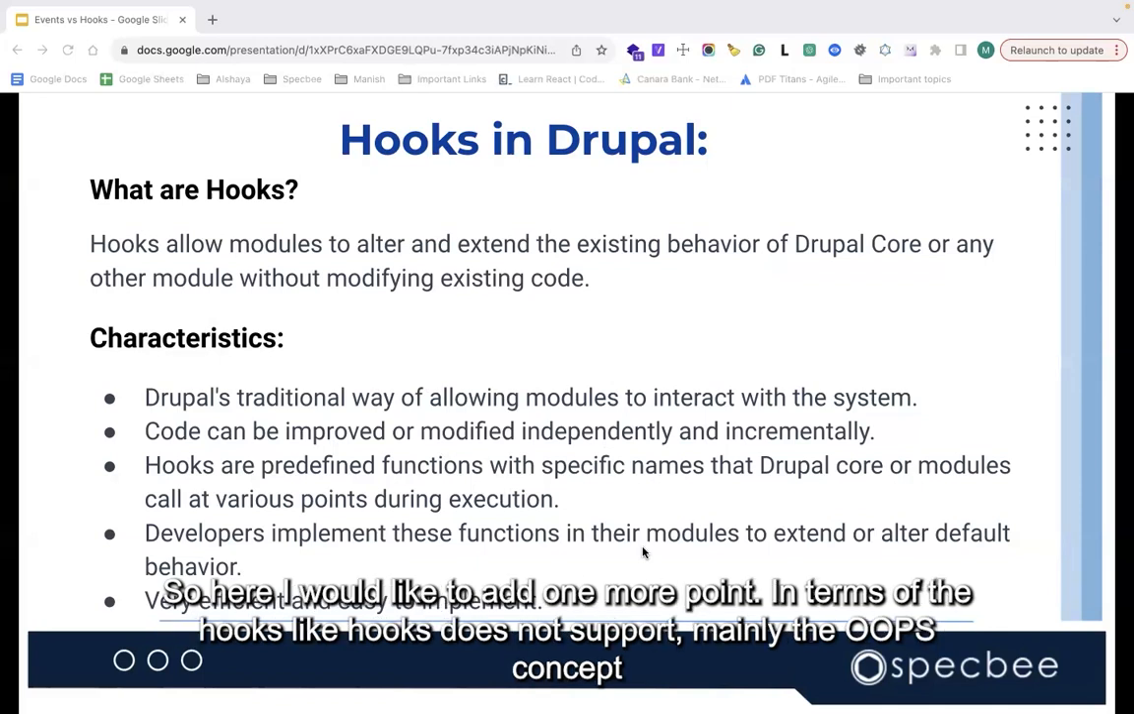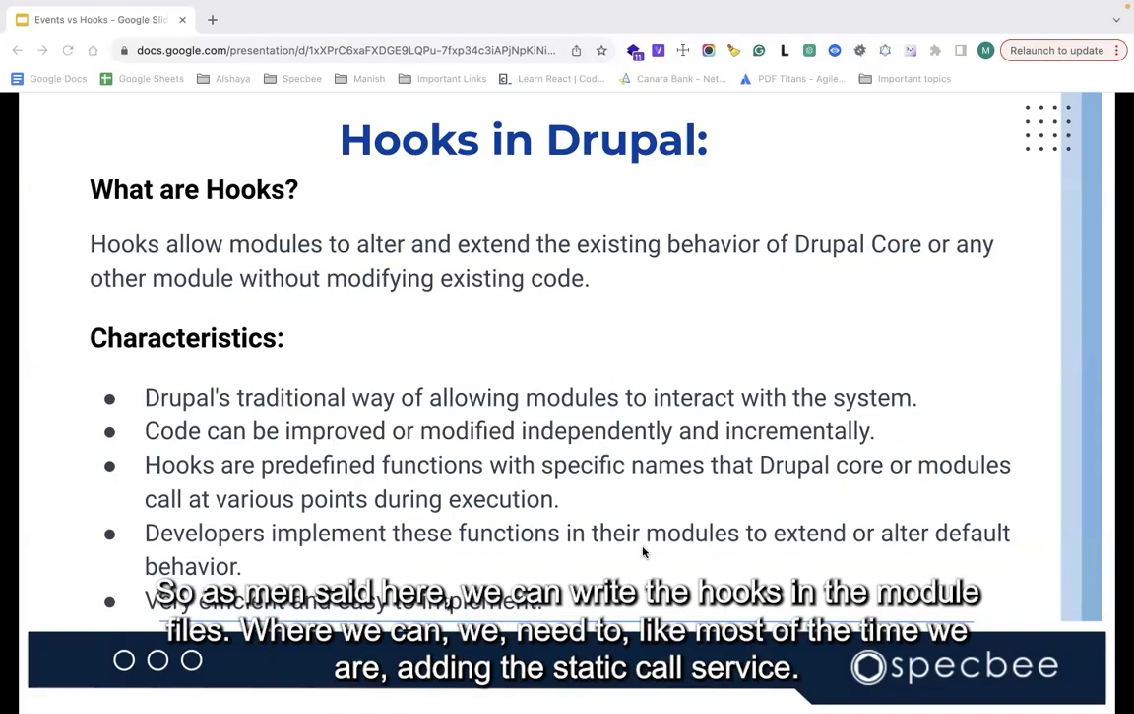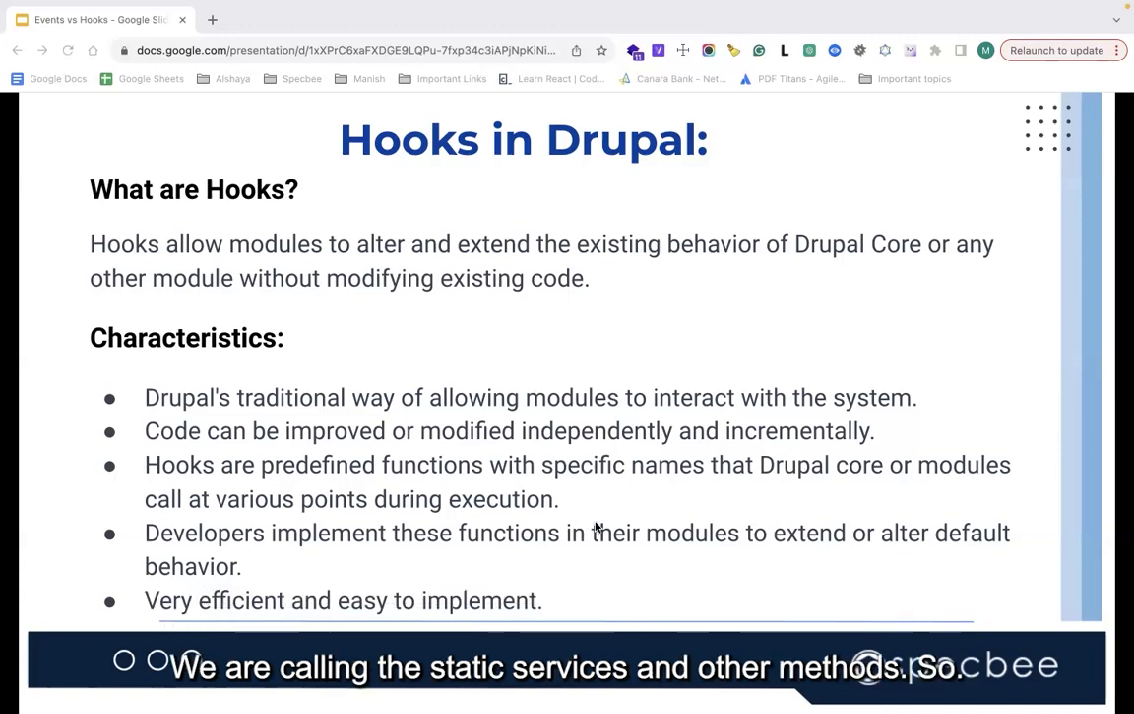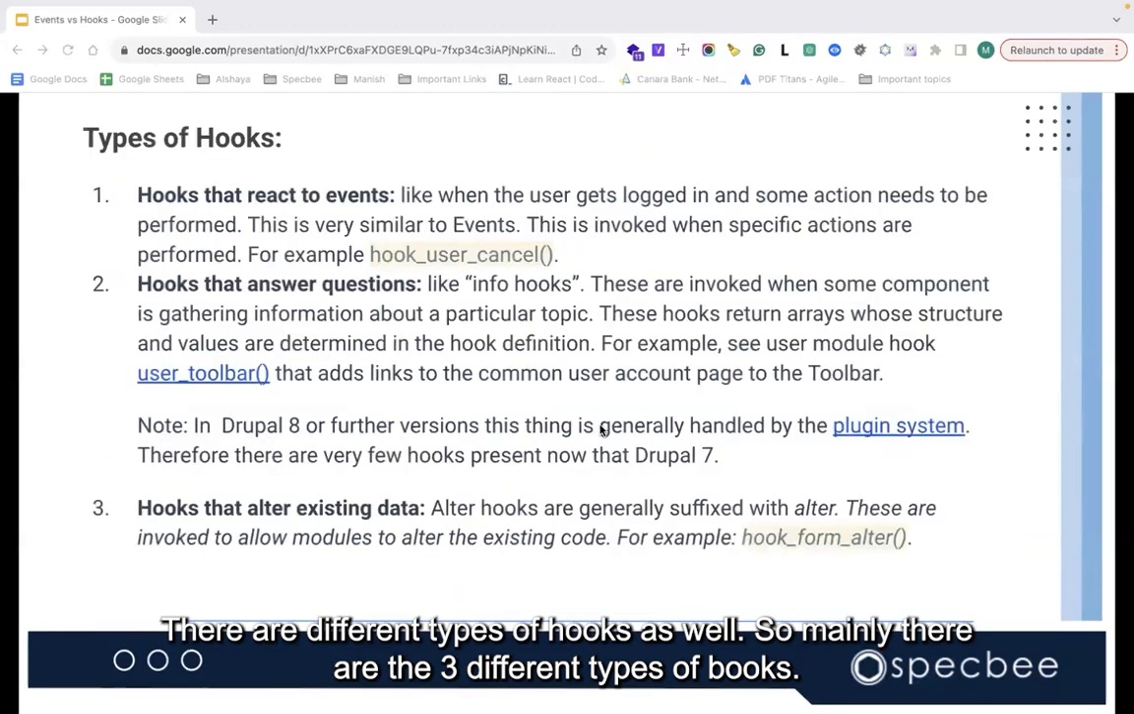Here I would like to add one more point in terms of hooks. Hooks do not support mainly the OOPS concepts. As mentioned here, we can write the hooks in the module files, where most of the time we are adding the static calls, calling the static services and other methods. There are different types of hooks as well. Mainly there are three different types of hooks.